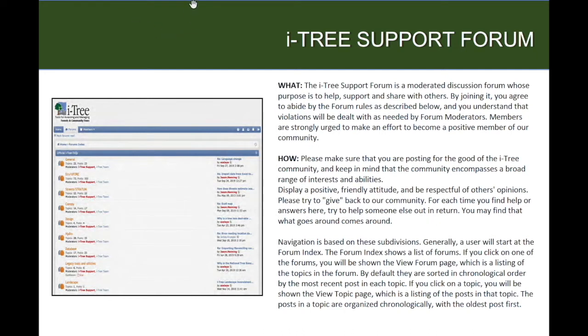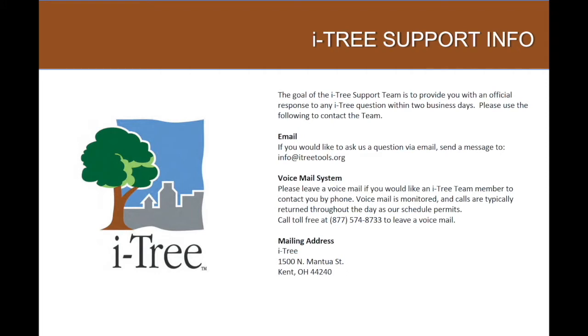And then we have the iTree Support Forum, which is on the website, which I'll take you to in a little bit. The support forum really provides answers to all of your questions through a community of users, including our iTree support team. So I'll show you how to access that, where your questions can be answered. Also, we have people standing by that can answer questions you have via email, and we respond to those generally within an hour. So we have a team of folks that work for the Forest Service and some of our partners that will respond to your email very quickly.